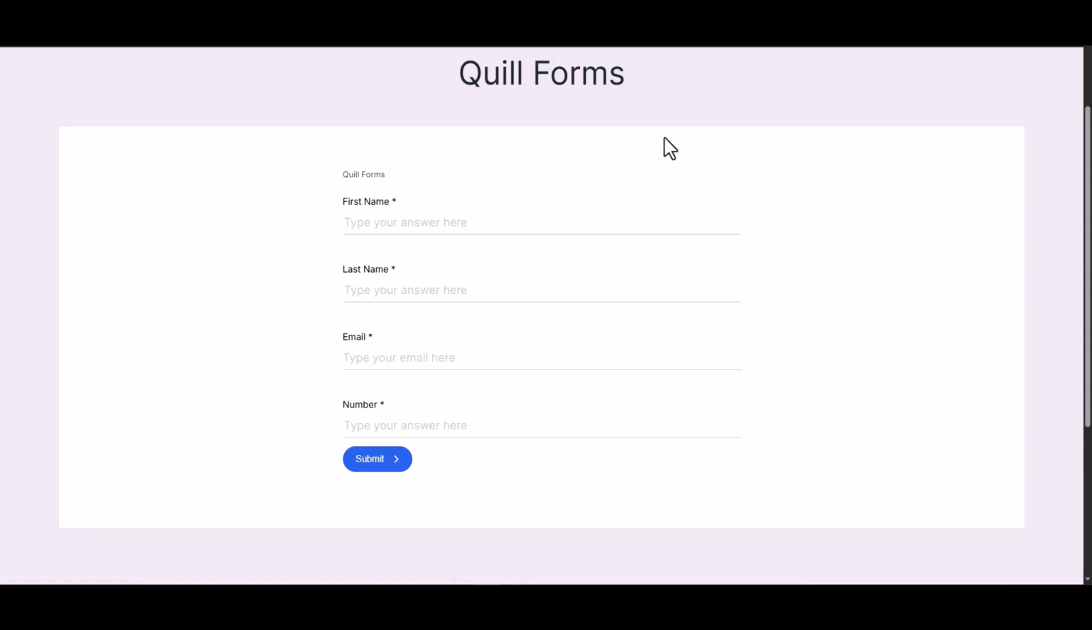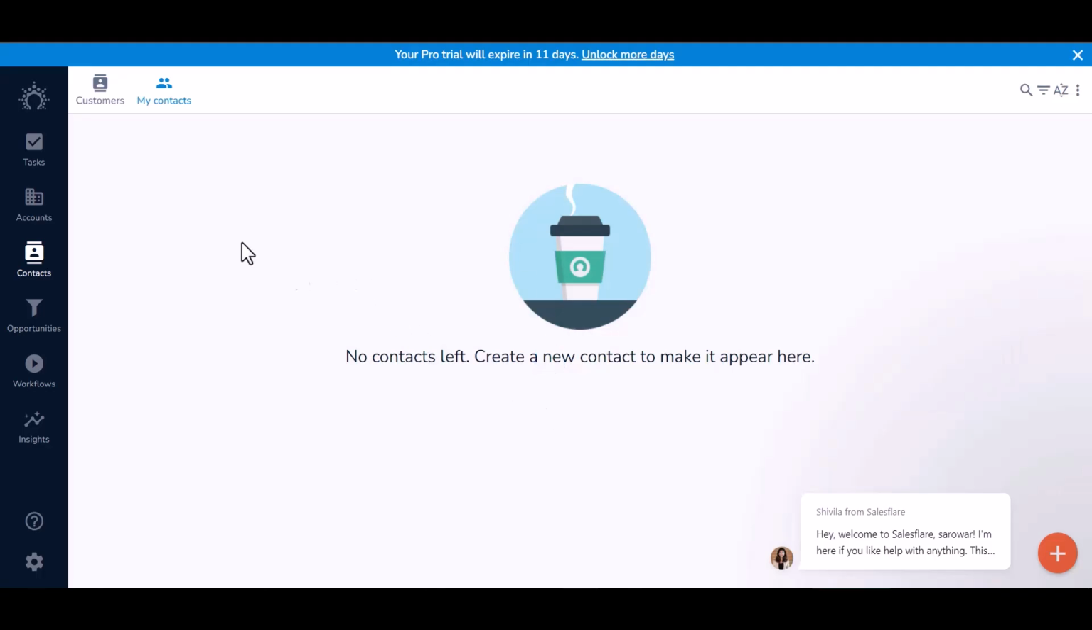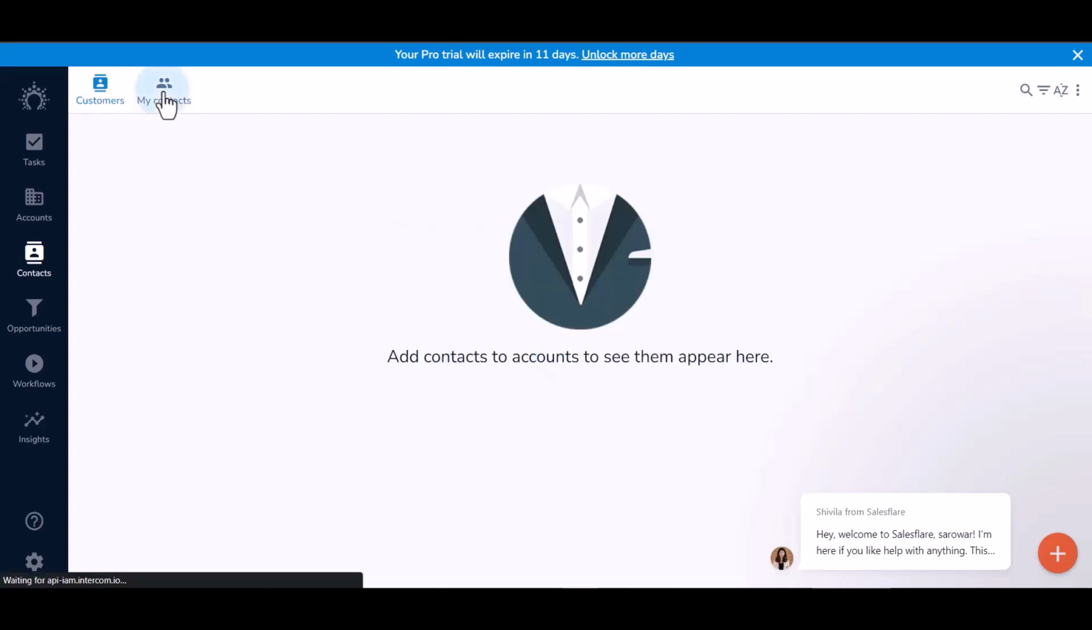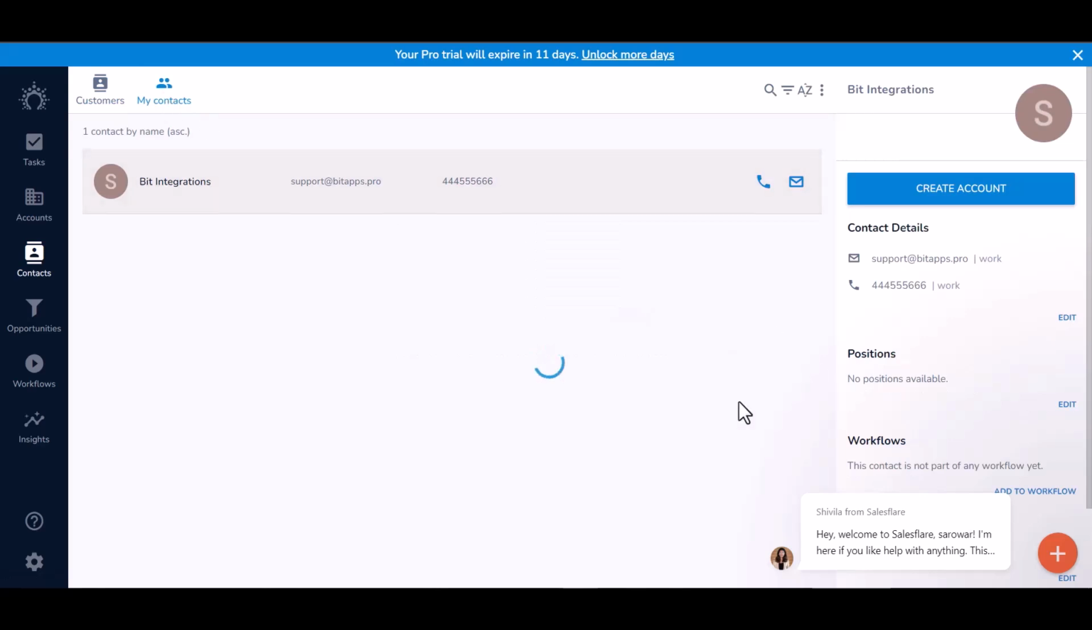Please go to your form, complete it, and submit it. Form submitted successfully. Now go to your Salesflare site. And you can see that the data came successfully in Salesflare.